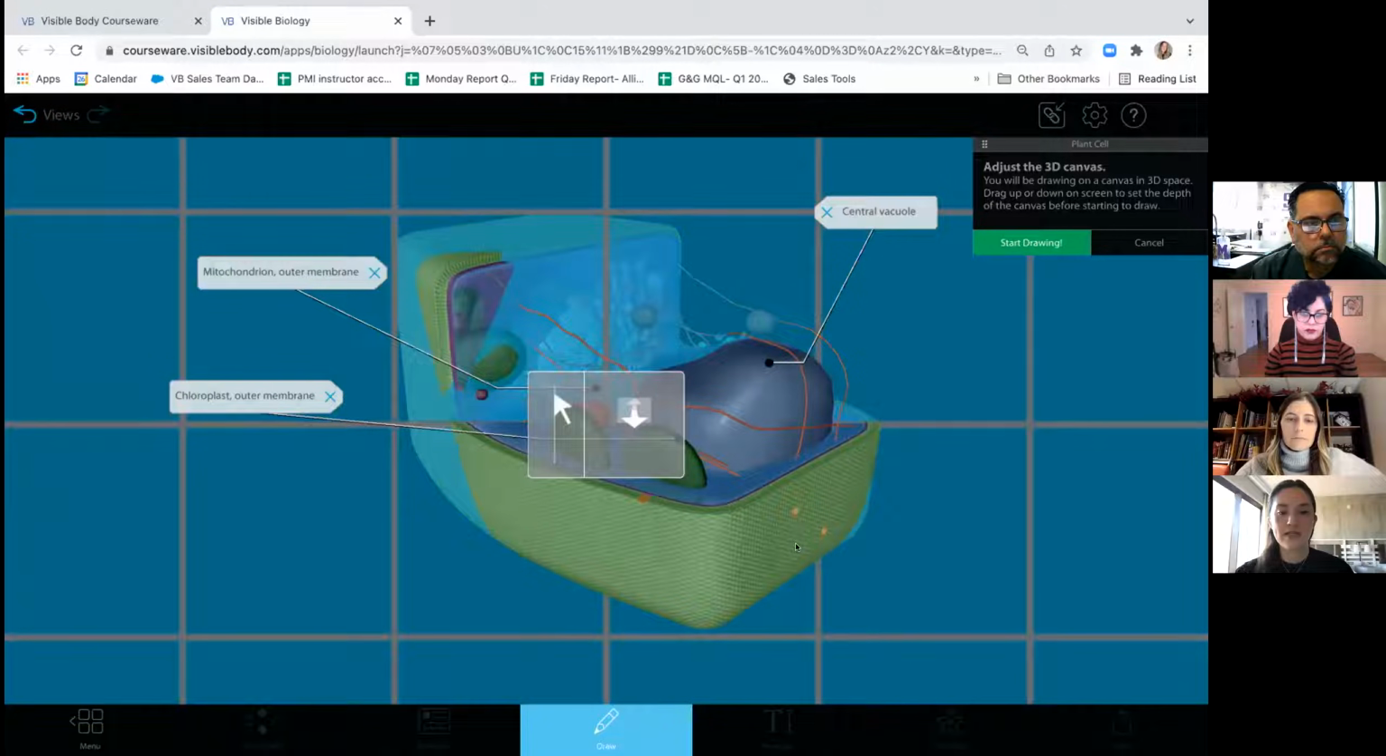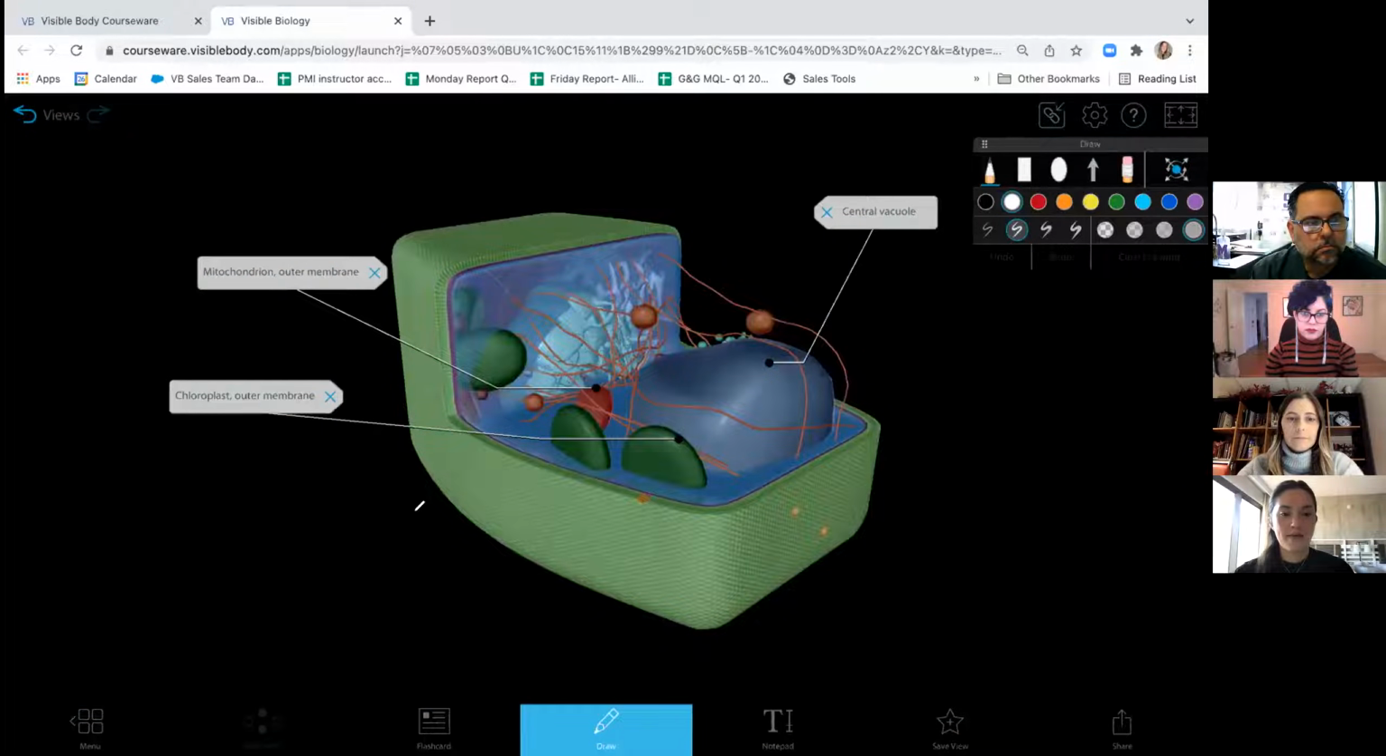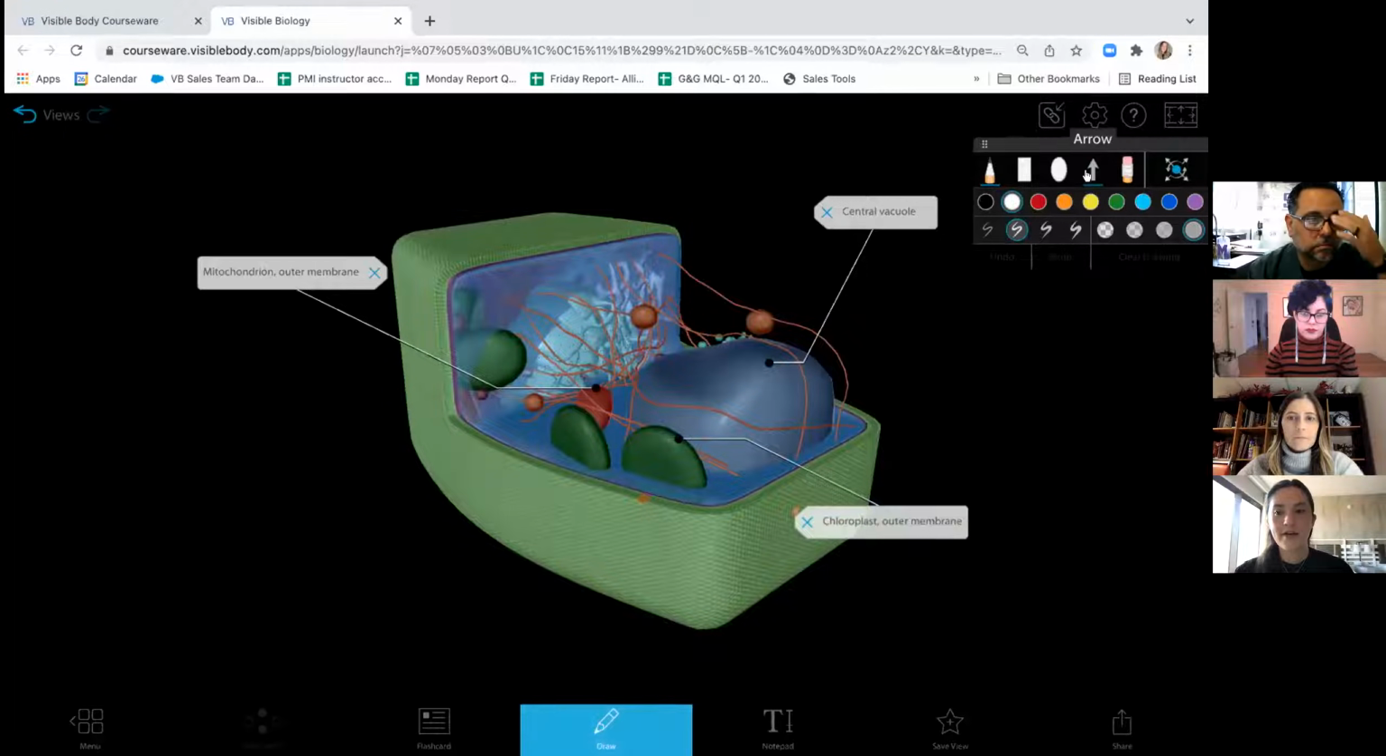So here I'm just choosing a plane. If I want my arrow to be right here at this corner, I'm going to put the plane right there and I'm going to move my tag out of the way. I'm going to select an arrow and here is where I'm going to put my arrow. So as a student, I can use these tools.